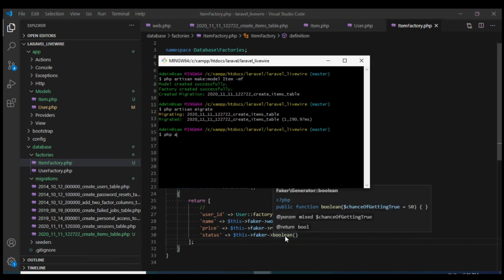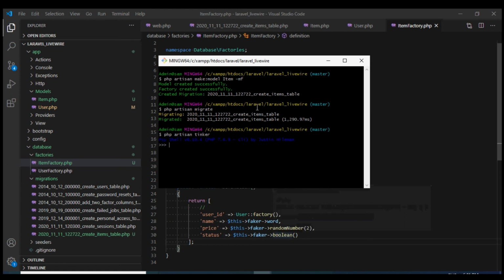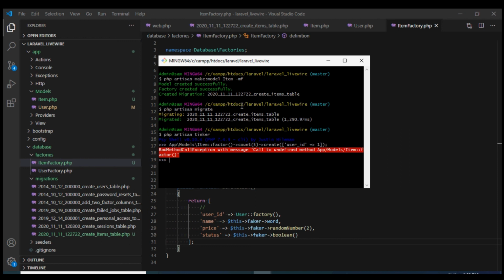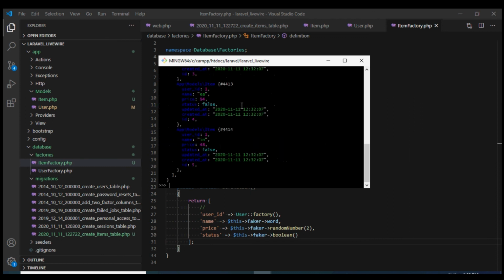Now let's open up the Tinker and use this factory to insert some records. I'm going to insert 5 records, and I will overwrite the user ID as 1, which is the user we have already registered. Well, there seems to be a typo. Let me correct it. Here we go.